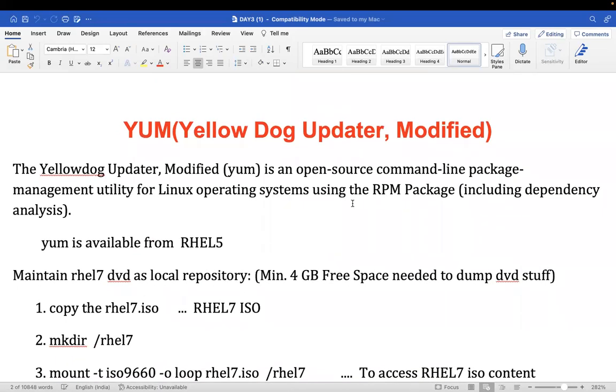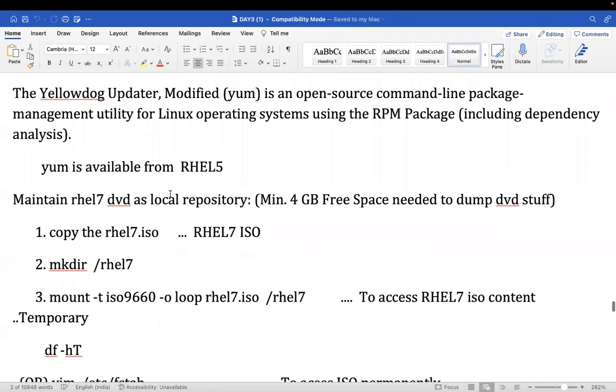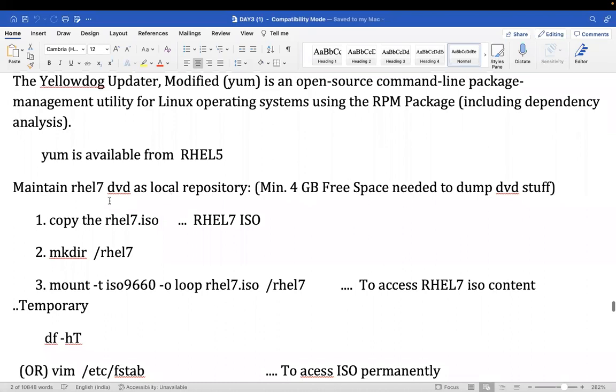So I will show you one thing. YUM, the Yellowdog Updater Modifier, is an open source command line package management utility for the Linux operating system using RPM packages, including dependency analysis. So yum is available from RHEL5 onwards. So maintain RHEL7 DVDs as a local repository. So the ISO files can also be maintained as a local repository.